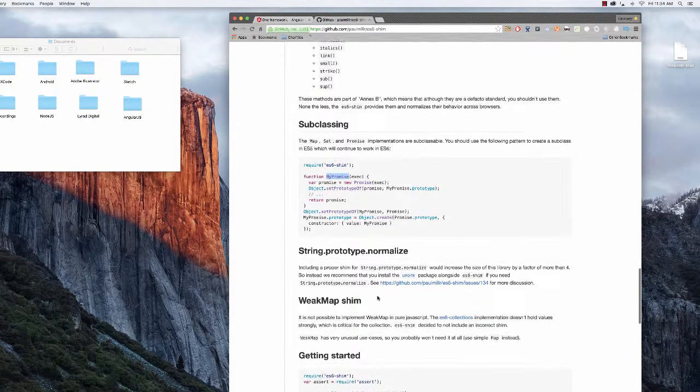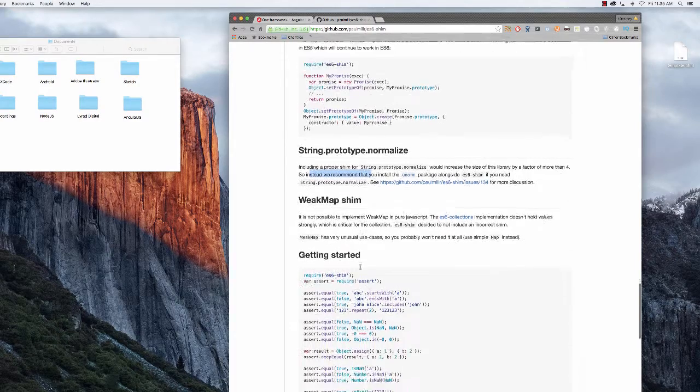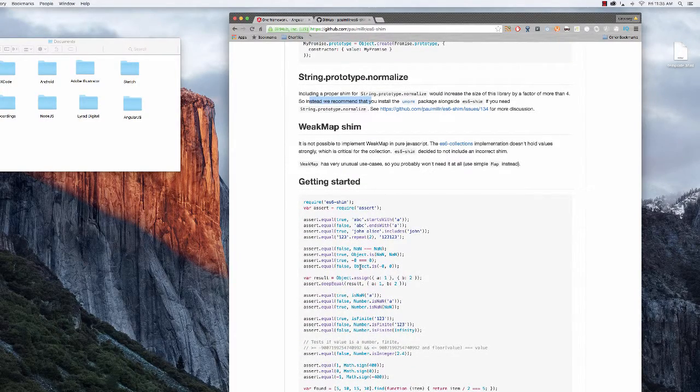So, string prototype normalize. Normalize will increase the size of the library by a factor of 4 and 4. So instead, we recommend using the values. Okay, getting started. WeakMap shim. This is not possible to implement in pure JavaScript.